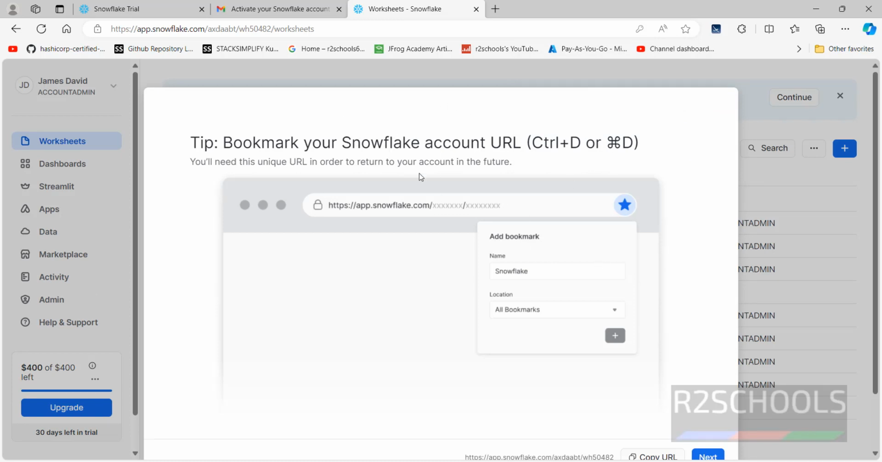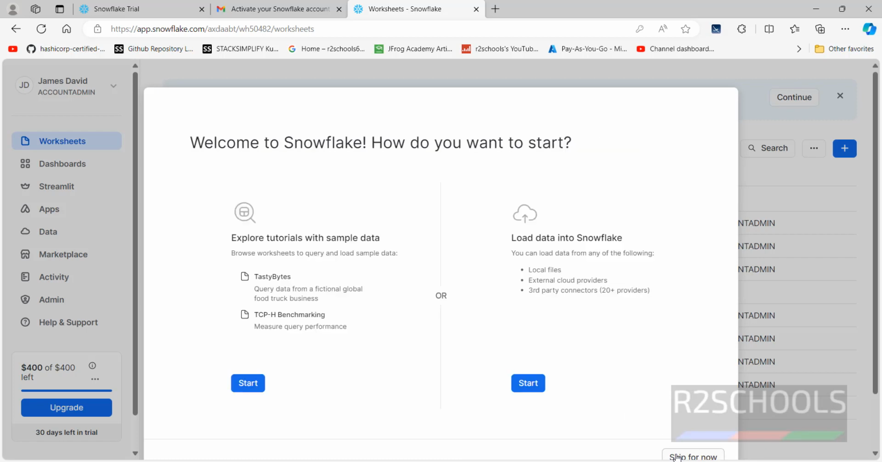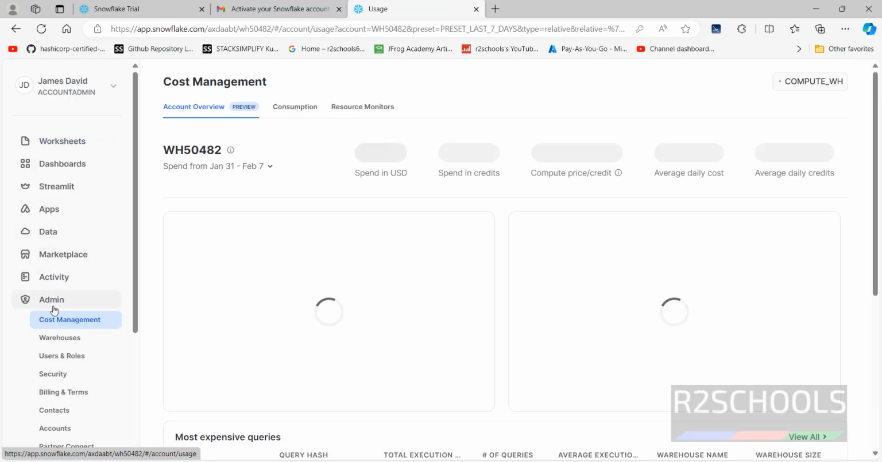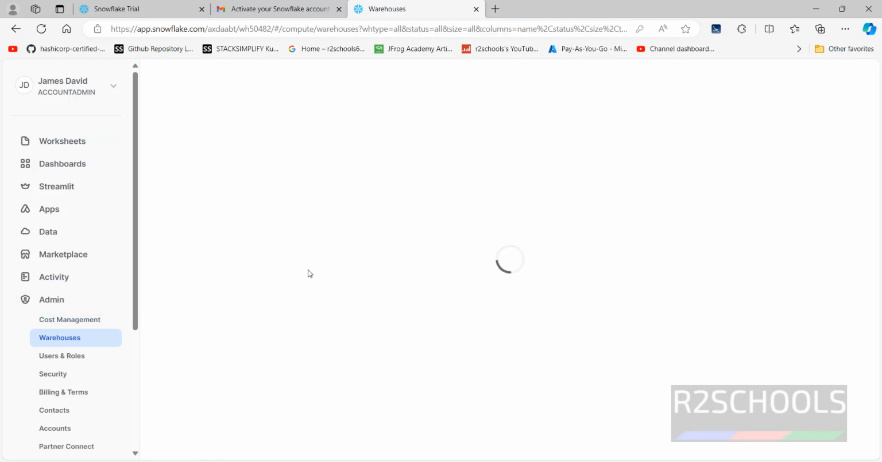If you want to bookmark this account, you have to press Ctrl D on your keyboard, or simply copy the link by clicking this copy URL. Then click on next. Skip for now. See, this is for tutorials and this is to load data into SQL. So I'm going to skip this one. See, by default it has provided these worksheets.